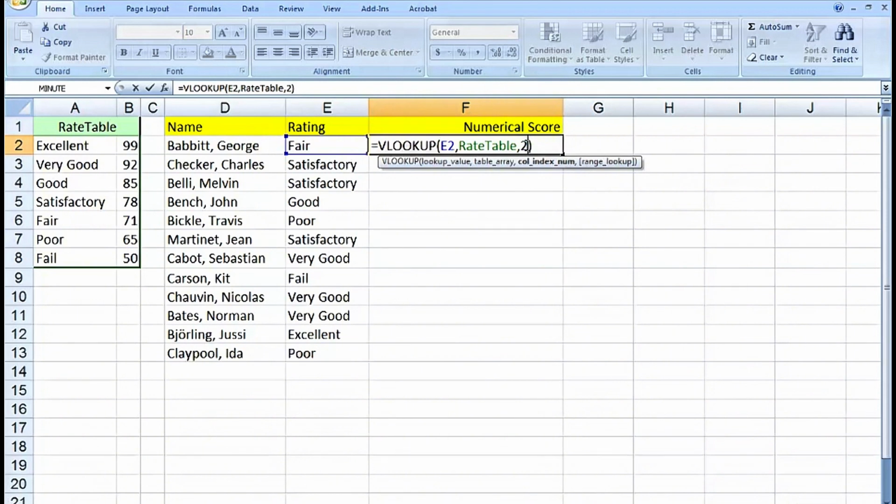For exact matches, we need a fourth argument here. So following the column index number, that's what's there now, a comma. And what we next put in certainly doesn't flow out of any innate logic. It's either the number 0 or the word false, whatever you prefer. I use 0 because it's less typing, but this is what we do for an exact match.